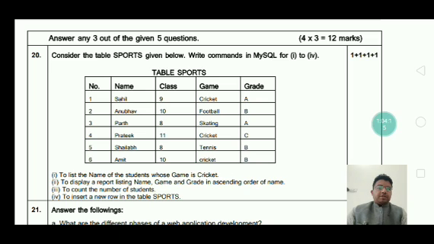Consider the table sports given below. Write commands in MySQL for question number 4, first to 4th. Okay, so this is your table. Your questions are to list the name of the students whose game is cricket.